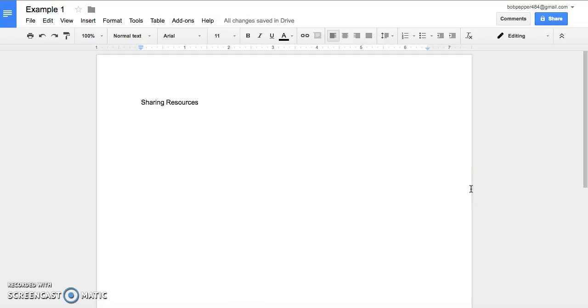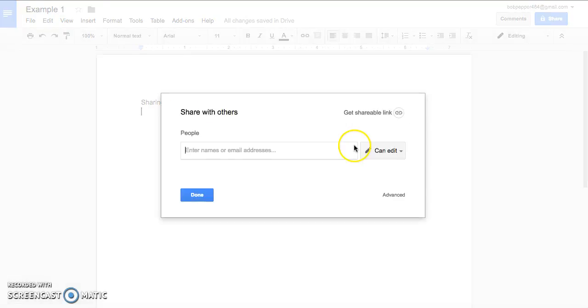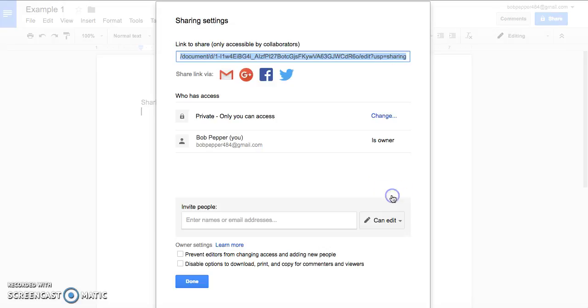The next aspect that they'll be asked to do after creating their resources is to share this with other people at their table. So to do that, you would click Share. And then to see who can see the document, if you click on Advanced, it shows you that right now it's private. Only you yourself can access it. So right now I'm Bob Pepper, so only Bob has access to this document because Bob's the owner.